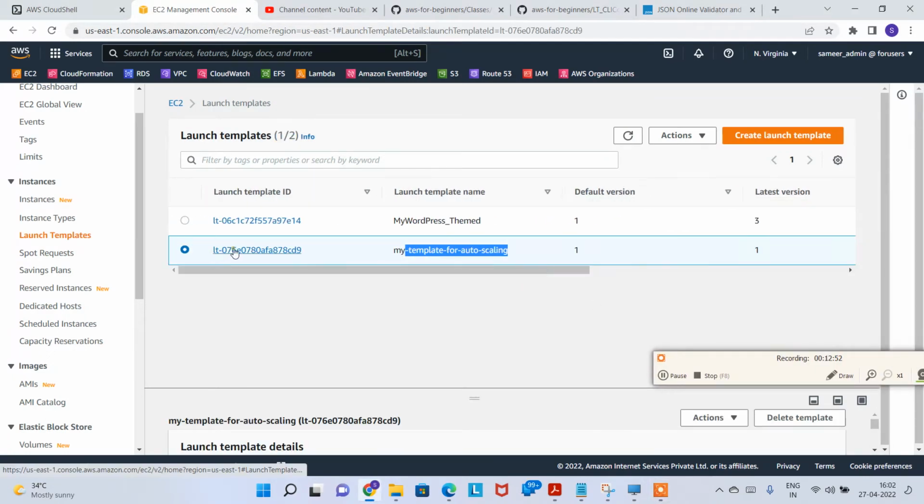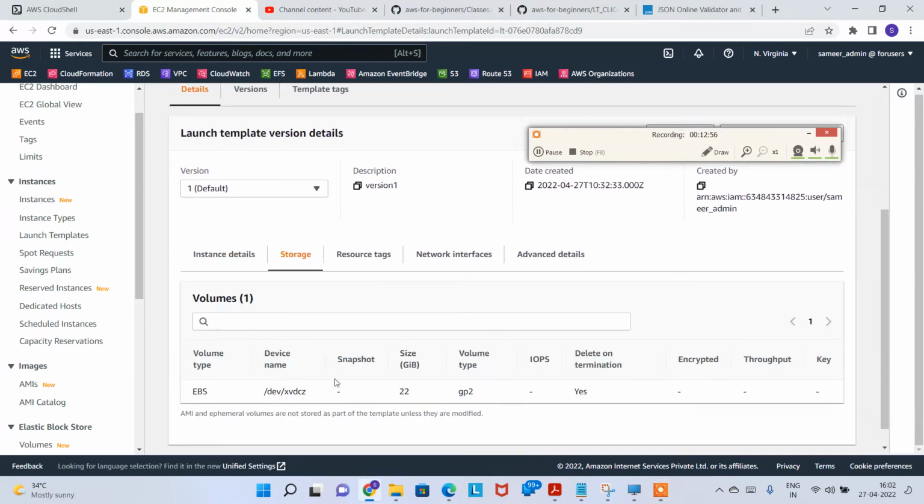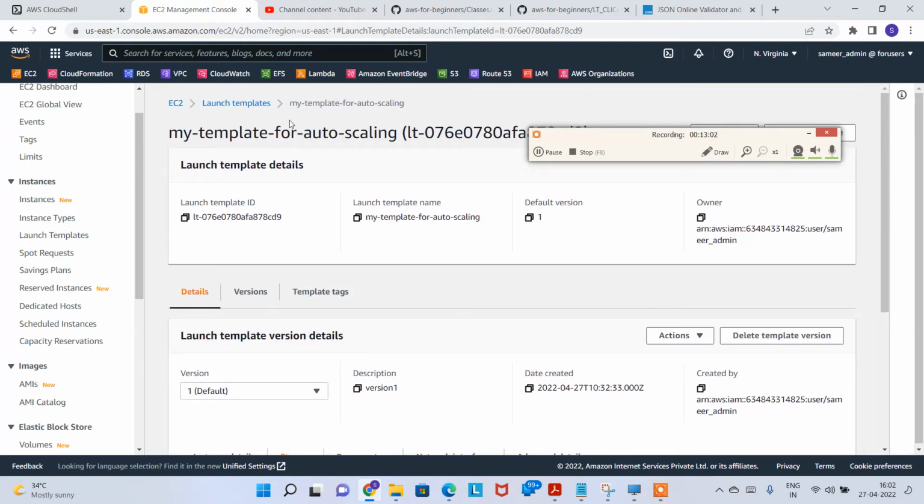If you click on this, you can verify whether storage is there or not. If you scroll down, there is something called storage. See, this also got created. So this is how beautiful it is if you really know how to do magic with the CLI.